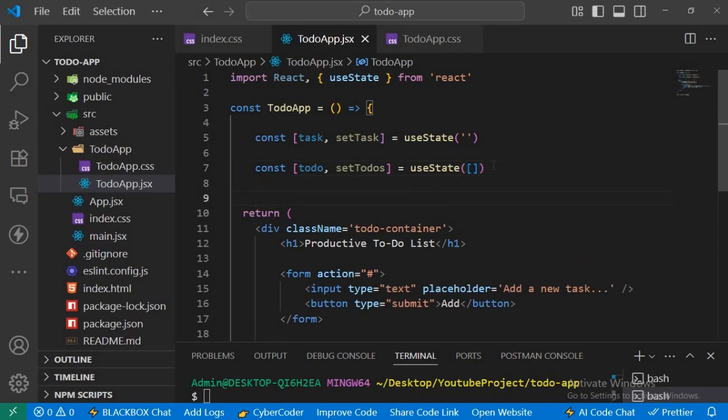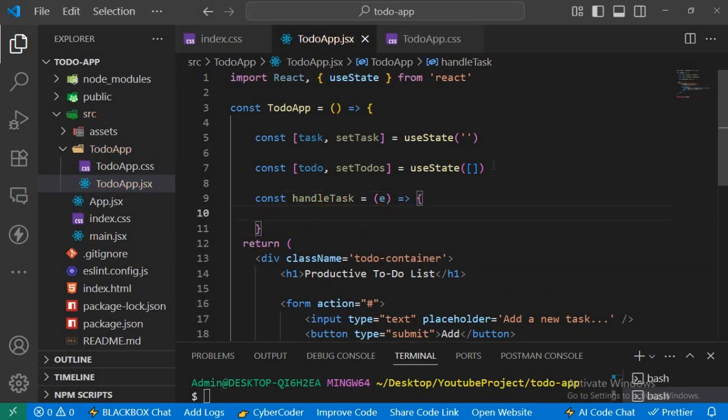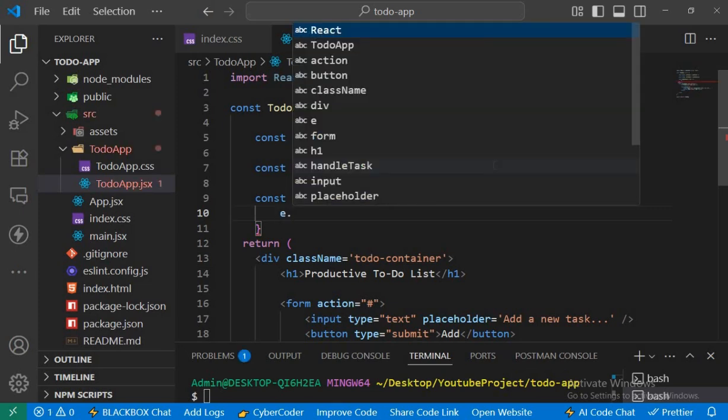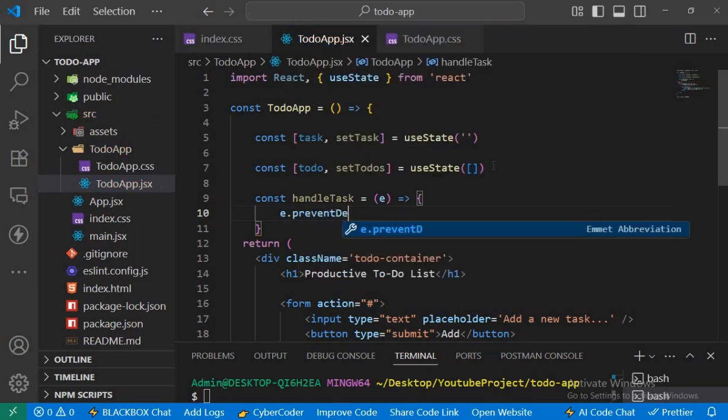Next thing we need to do is to create the function that will add a new task. That is, that will add input. So I'm going to name the function addTask. So here, const addTask will be equal to, we're going to pass an event right here. So first, we need to prevent the page reload. So it's going to be e.preventDefault.